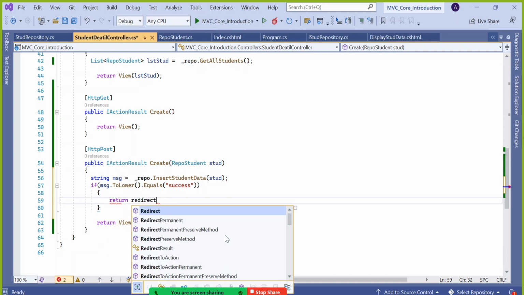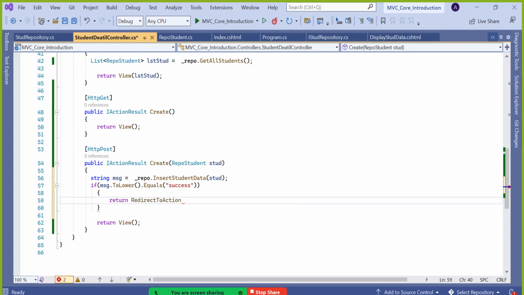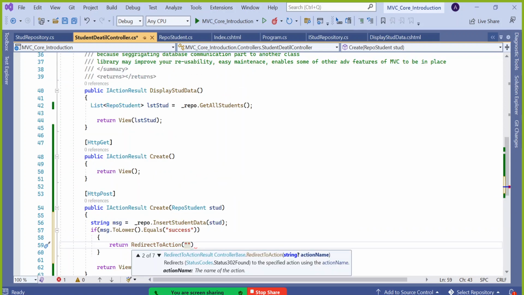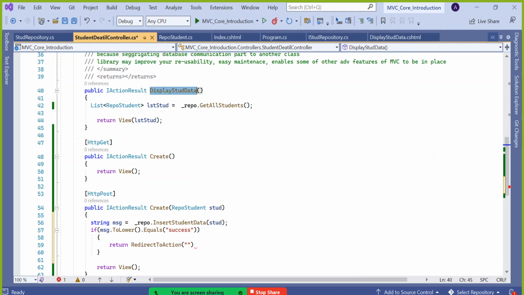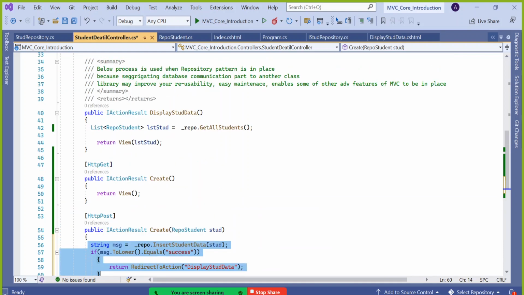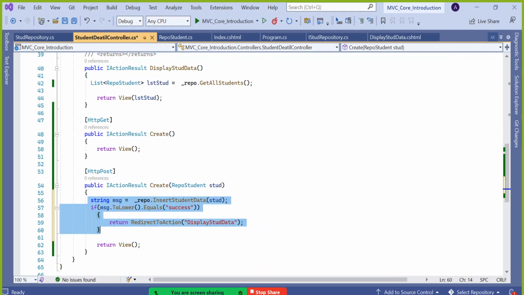I will redirect to the action named display student data. Why? Because if I go to that view again, that action method will fetch and display the updated data. Then I will come to know that whatever insert I just did is really appearing there, and I will understand that yes, my data has been inserted. Else part, what will I do?